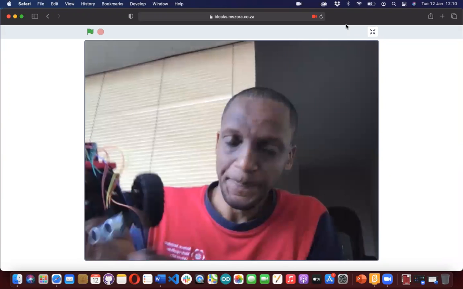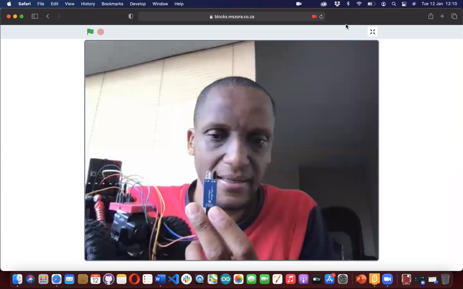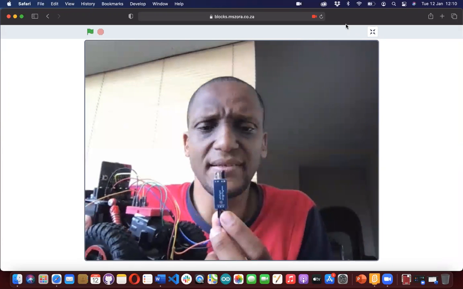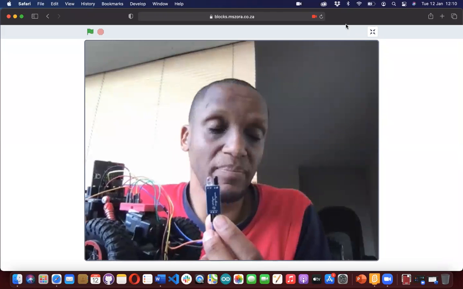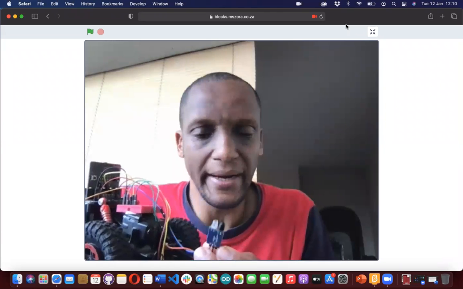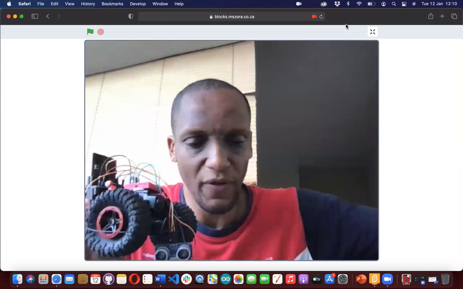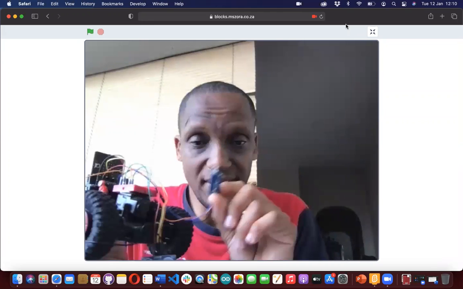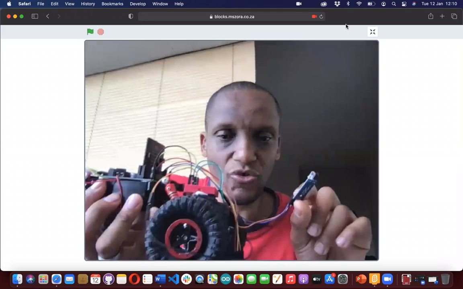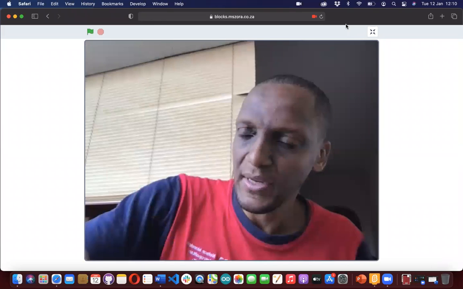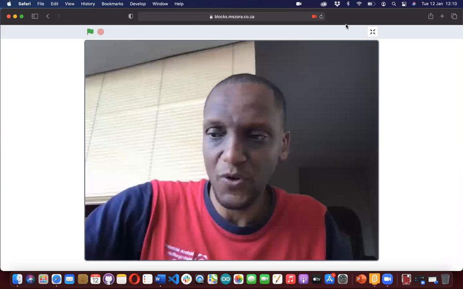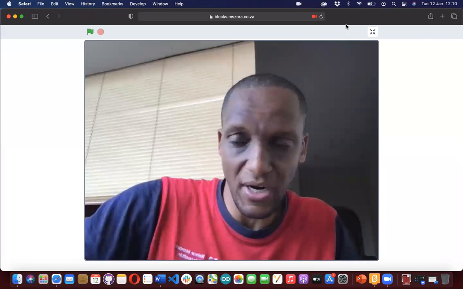I also have a sensor here. It's a line sensor. It basically follows a black line. So I'll put a black strip on the floor, and wherever it sees that black strip, it will control the car to follow that strip. I can also do that with other extensions in Misora, which I'm going to show you.